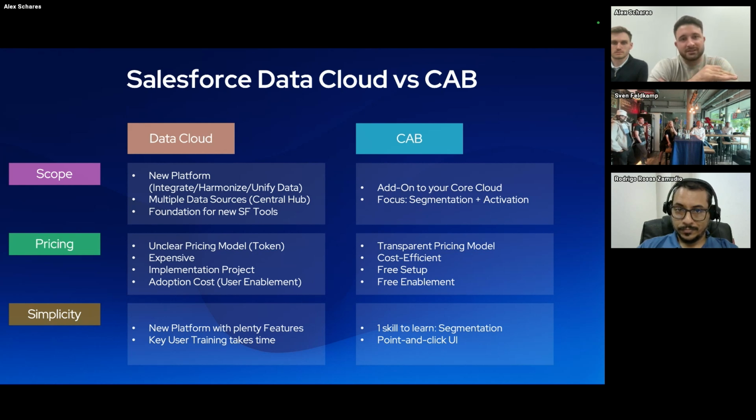Final category is simplicity. As mentioned before, Data Cloud is a new platform and it has plenty of features.